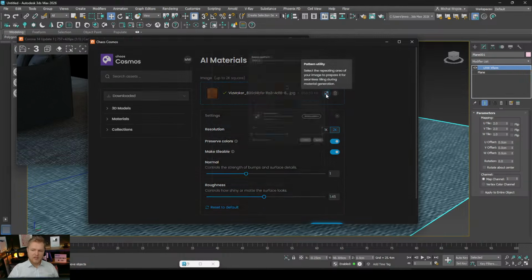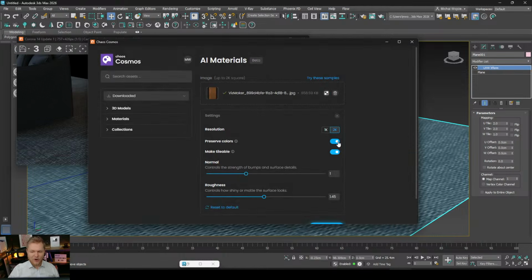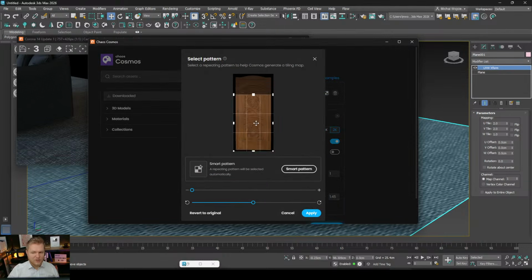Now, pattern, and that's where it really doesn't work for me at all, because we cannot scale to cover the full texture. Even if I turn off the make tileable option, it's still not going to allow me to use the whole texture.